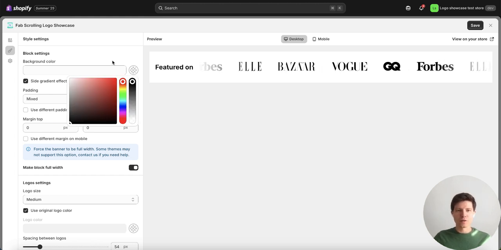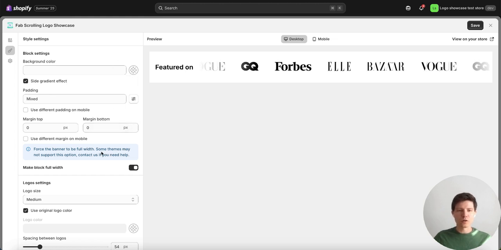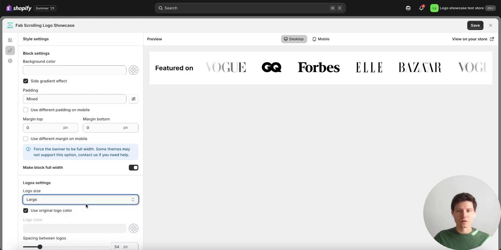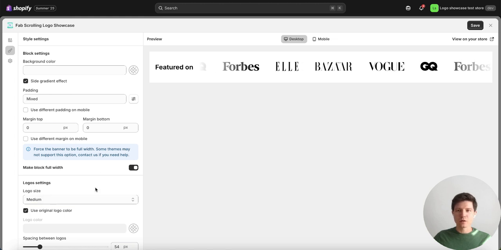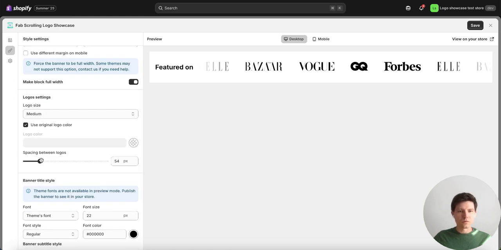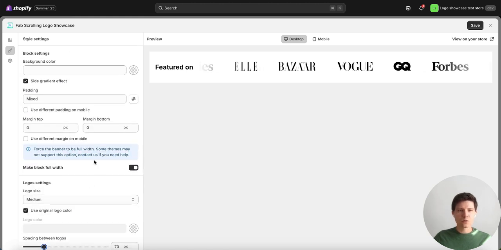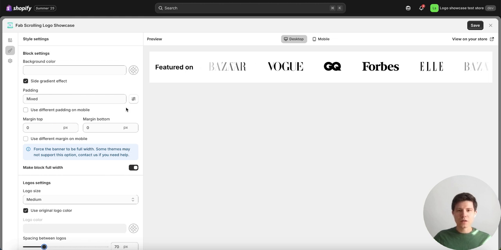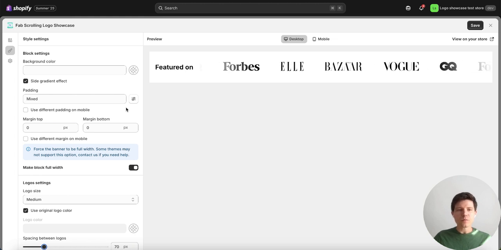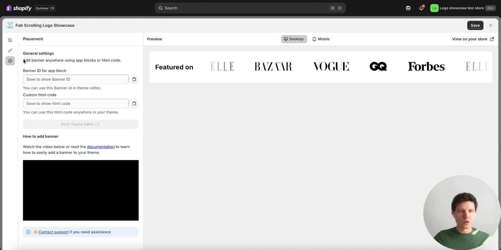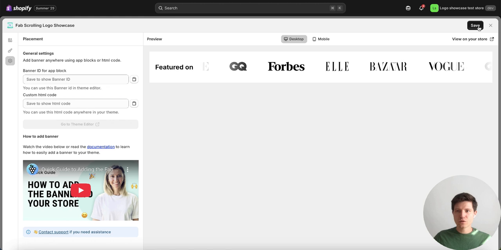Here is the option to add the color of background and a lot of other options. I will use just default settings. Let's leave the default size, it looks good. Okay, everything is good. And let's now go to the final step, add our banner to the store. I'm going to the placement tab and save my changes.